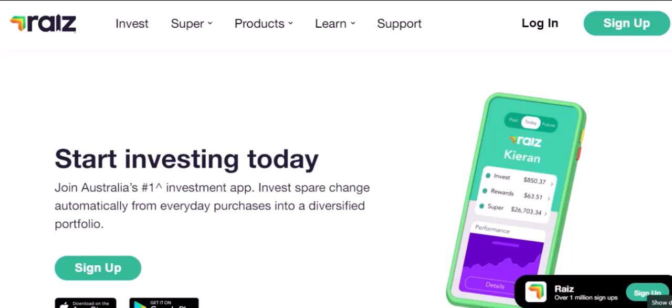Now, let's talk about the process of withdrawing your funds. Generally, there are a few key steps involved. Log into your Raiz account, access your account through the app or the website. Navigate to the Withdraw or Redeem section, look for the option to withdraw your investments.